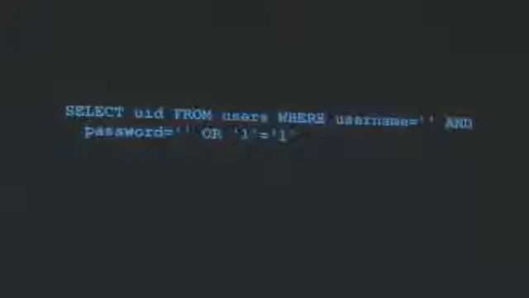So if I now do that substitution, what does that query become? Well, it becomes this. And what does this where clause evaluate to? It's a sort of a vacuous truth. It's always going to evaluate to true. So what am I going to get back? I'm going to get back a whole bunch of UIDs. In fact, all of the user IDs.